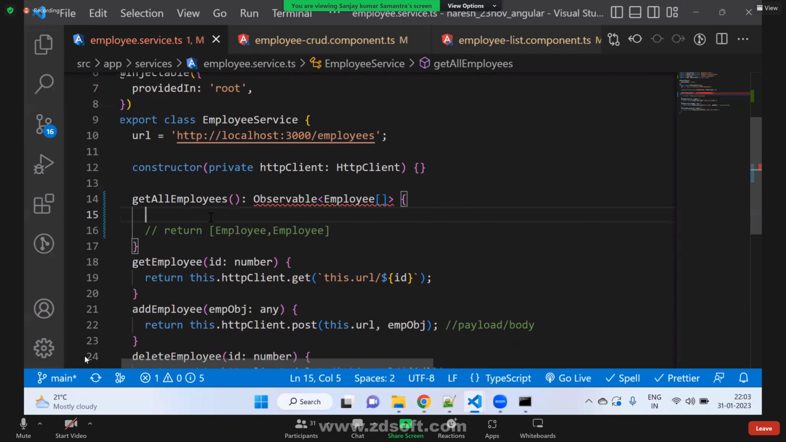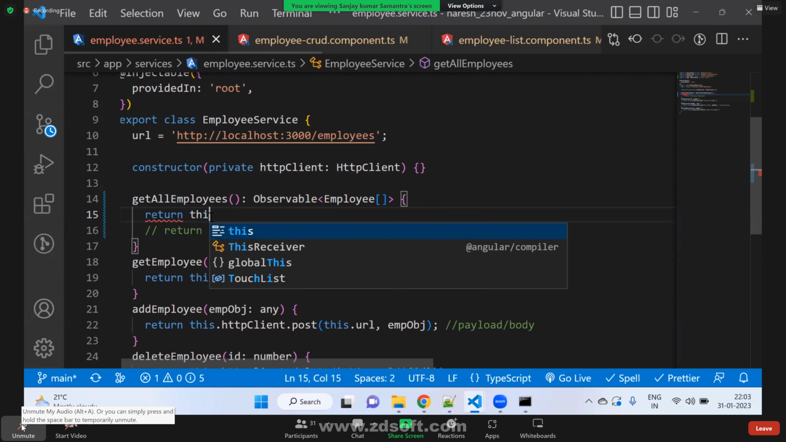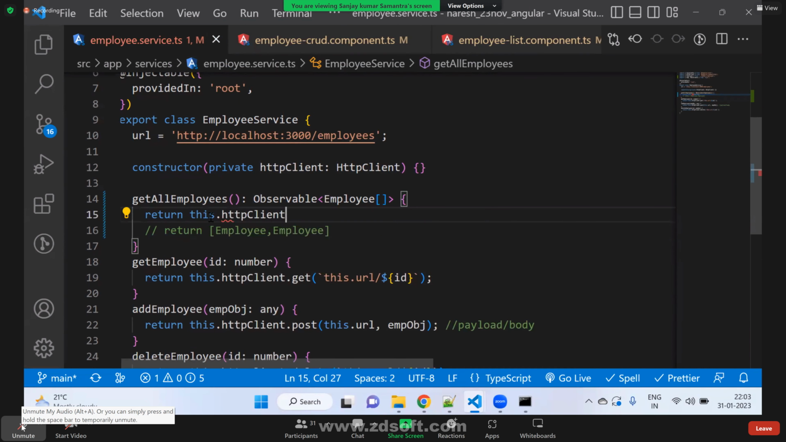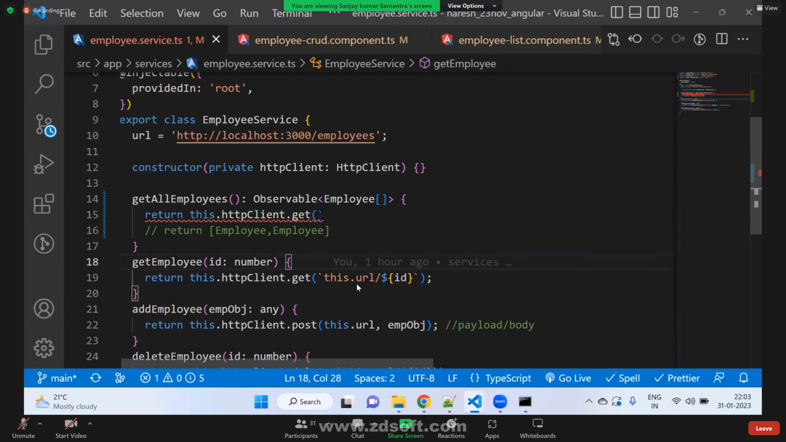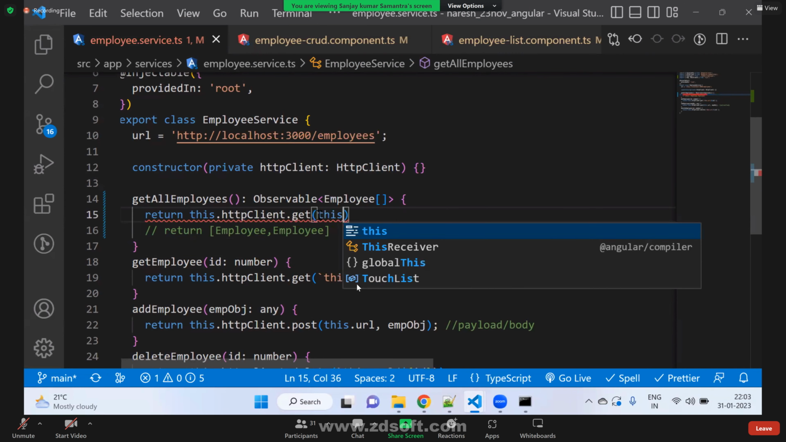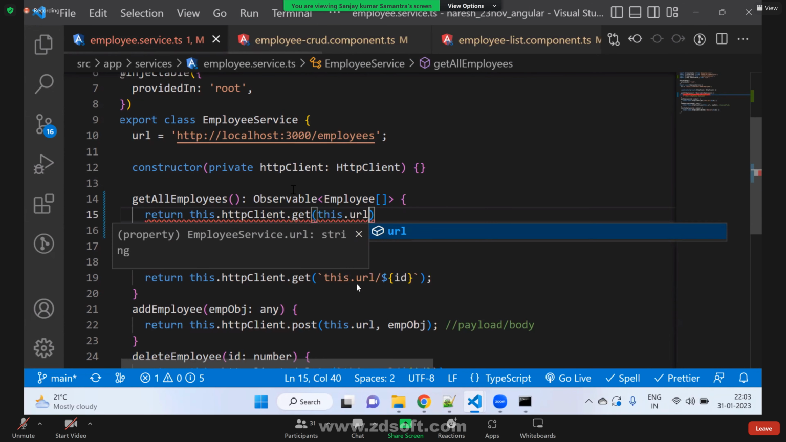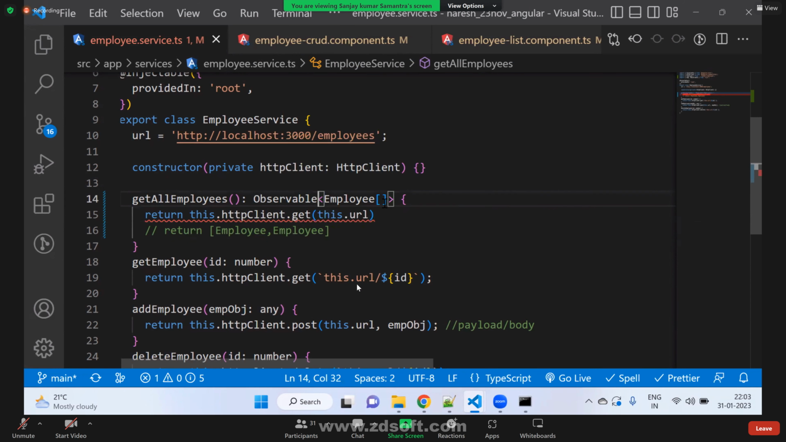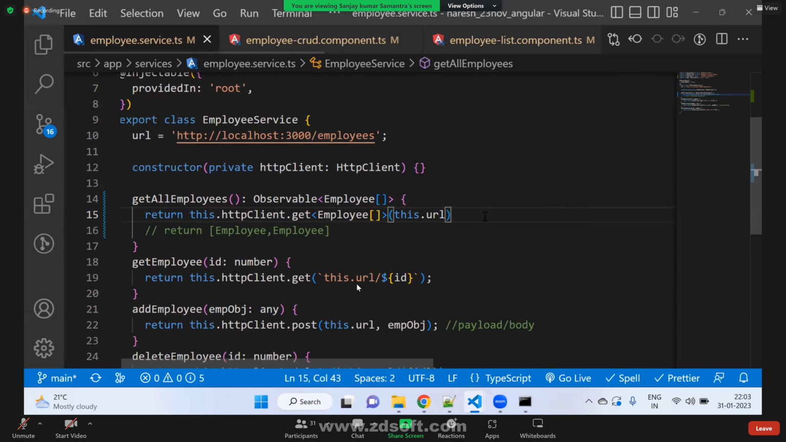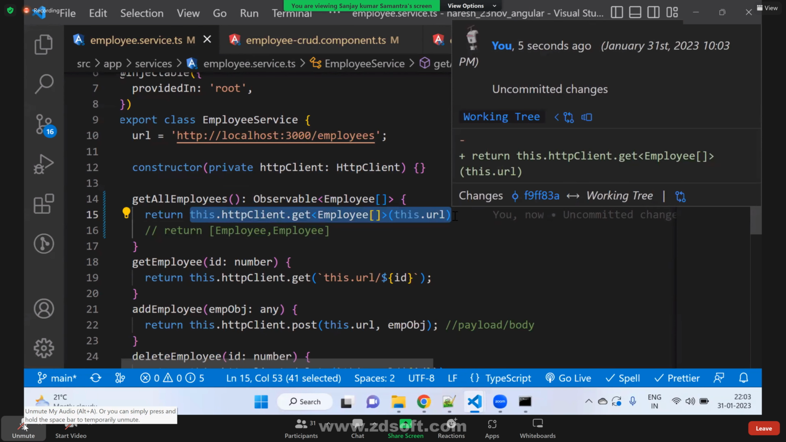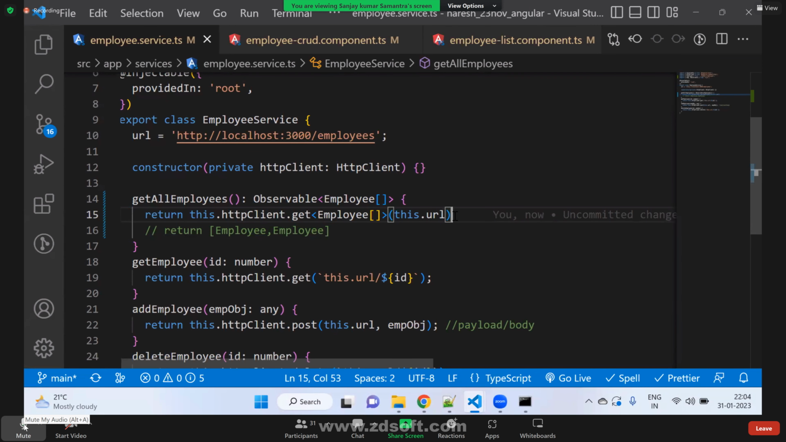But return this dot HTTP client dot get. In get, I'll write this dot URL. It will return employee array, but we don't have an employee array. We have to convert. When we hit this URL, it will give us an observable of employee objects, right? Yes.